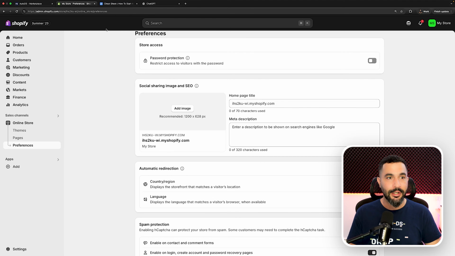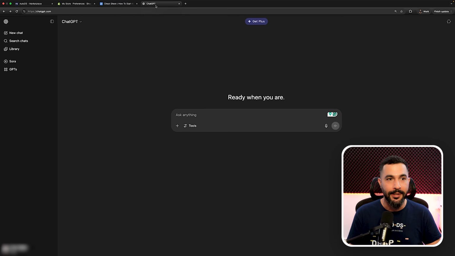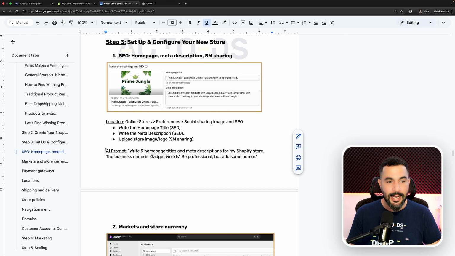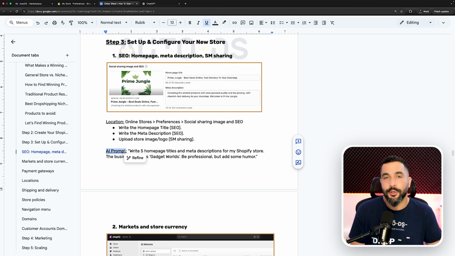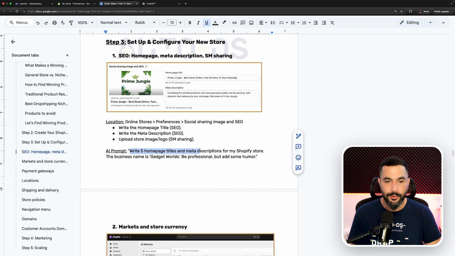And if you don't want to think by yourself, this is why we have the power of artificial intelligence. So what I'm going to do now is I'm just going to head over to ChatGPT, and I have a prompt here inside the cheat sheet. So it says AI prompt because I don't know what AI you're using. You could be using Claude or anything else. So: write 5 homepage titles and meta descriptions for my Shopify store. The business name is Gadget Worlds. Of course, you're going to change that to your business name. Be professional, but add some humor. That's just the way I like it. Of course, you can change it to fit your style.